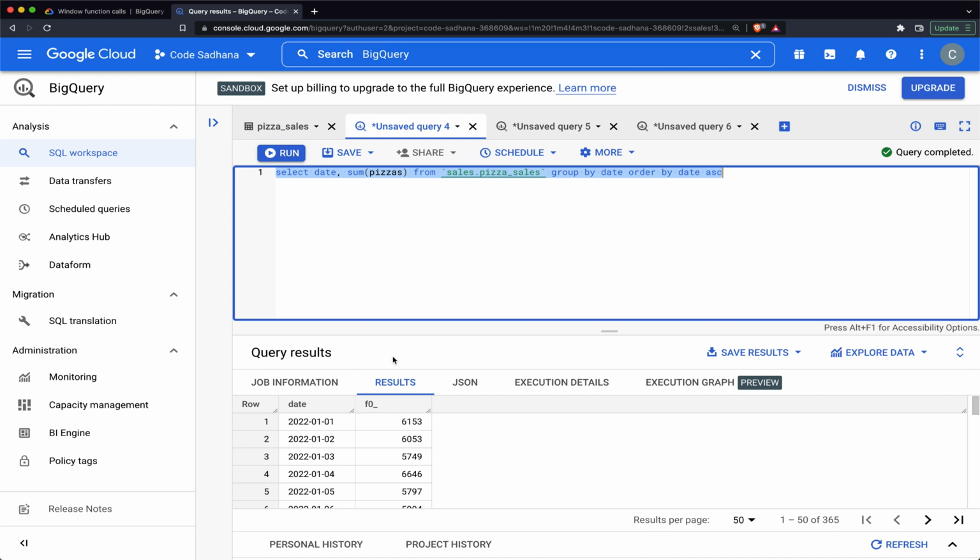This is where the window functions come into play. The window functions compute the values over a group of rows and return a single result for each row. This is different from the aggregate function, which returns a single result for a group of rows. So this group by and the sum is an example of an aggregate function where it returned a single value for a group of rows.